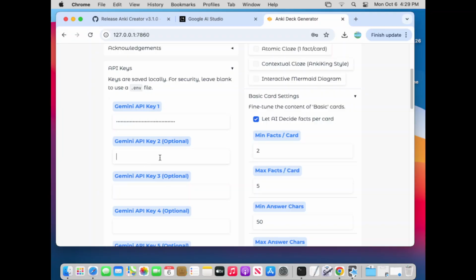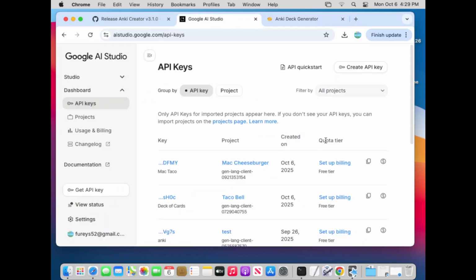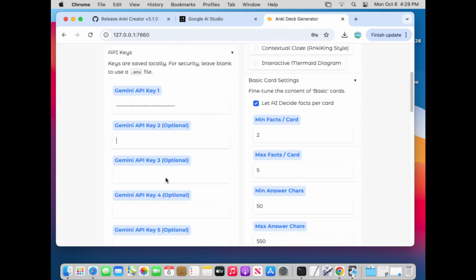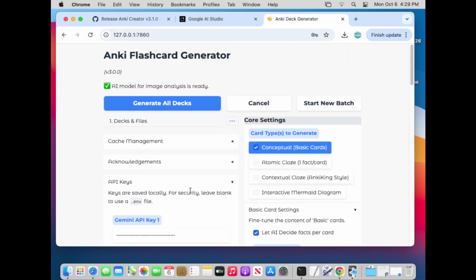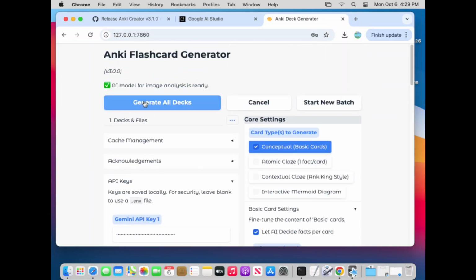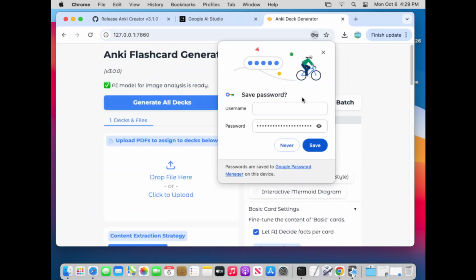If you would like to add more API keys, you can follow that exact same process, create a new project, and copy and paste the API key into here, into each of these slots. You don't need to do that unless you are making an absolute crap ton of decks per day. Most people will not need to do that.